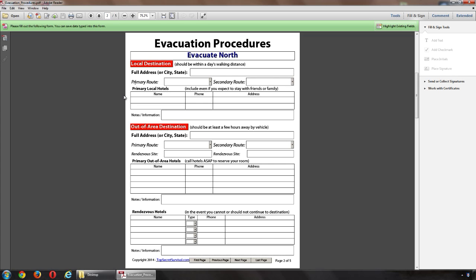Okay? This is local hotels. This is probably less necessary than for out of the area, but if for some reason you needed to get out of the house and you couldn't stay at Sally's house, then you need a hotel, and this is where you put that information in.